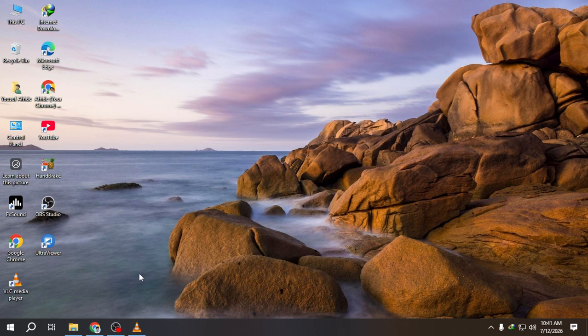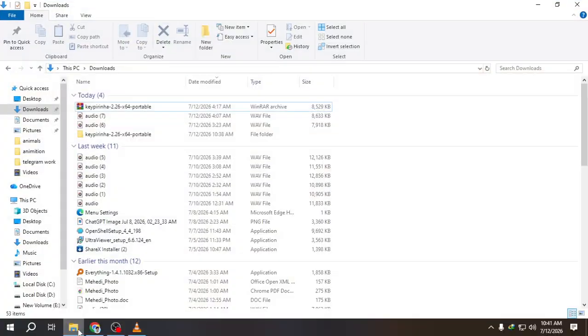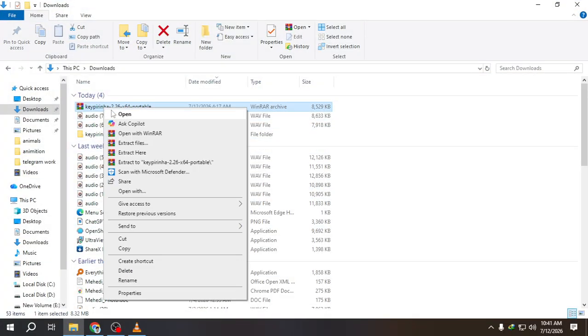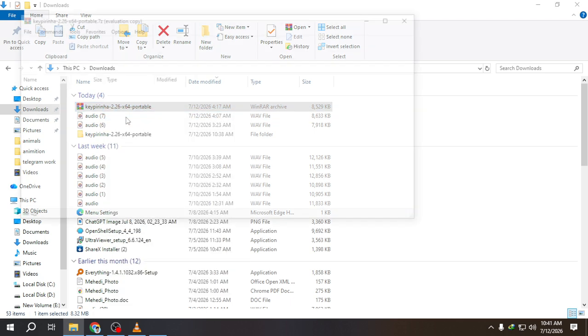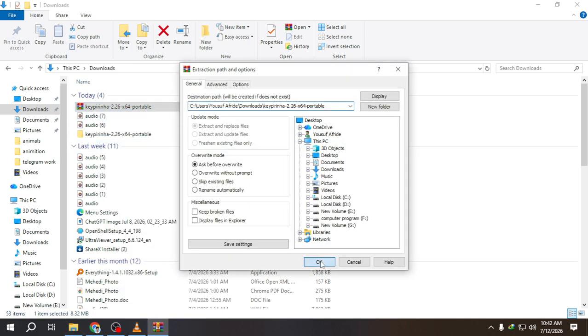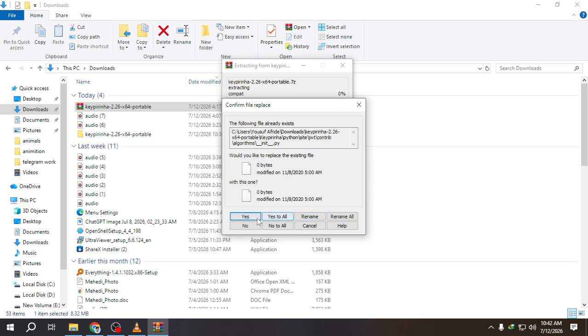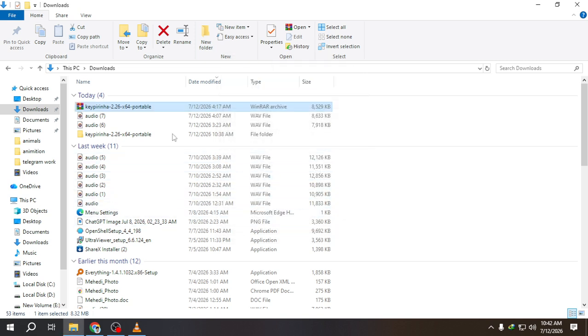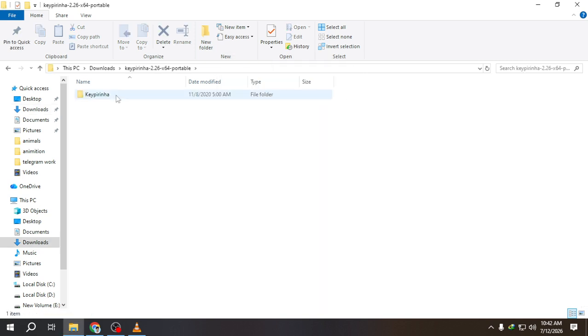Let's get started. First, open File Explorer and go to the folder where you downloaded the Keypirinha zip file. You'll usually find it in your Downloads folder unless you saved it somewhere else. Next, right-click the zip file and choose Extract All, or use your favorite archive program if you already have one installed. Pick a folder where you'd like to keep Keypirinha, then extract all of the files.